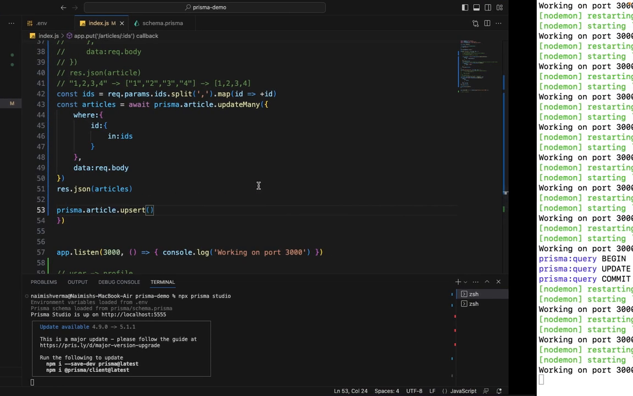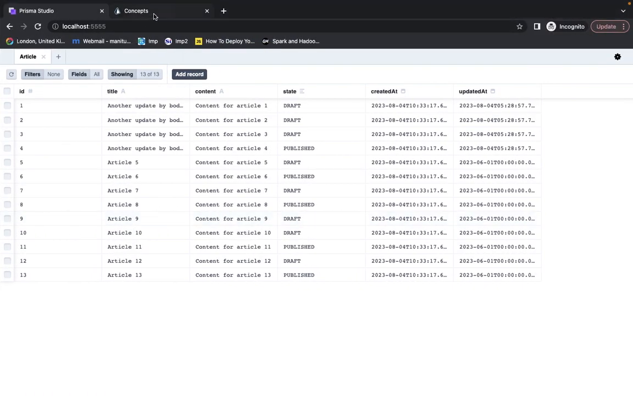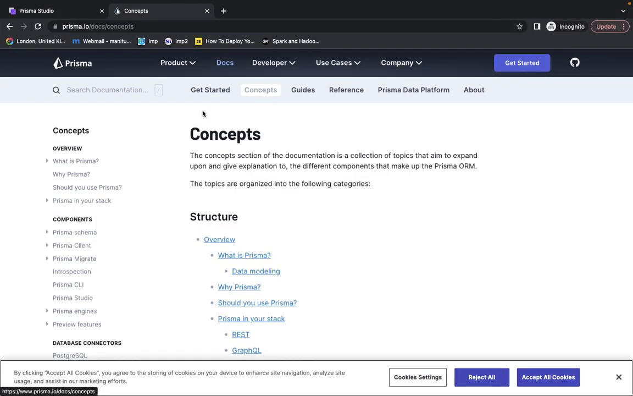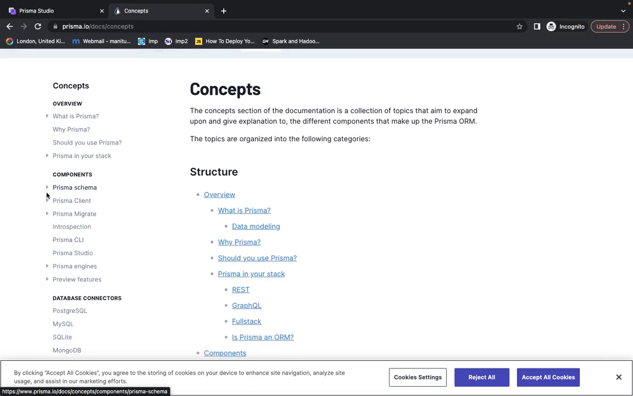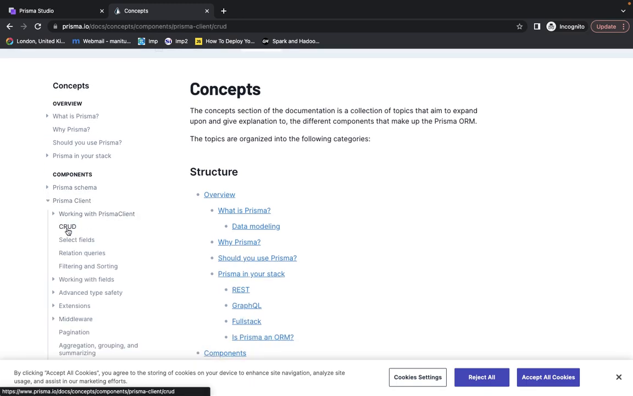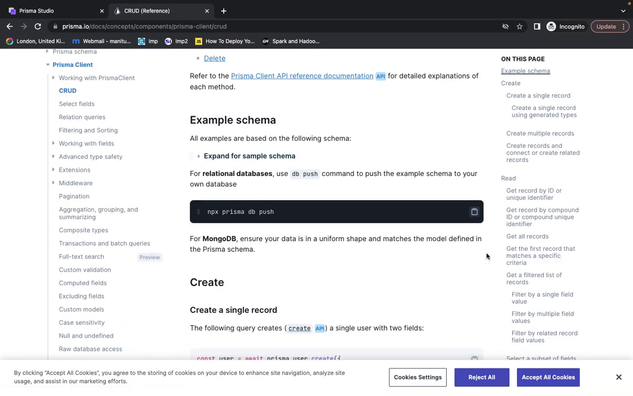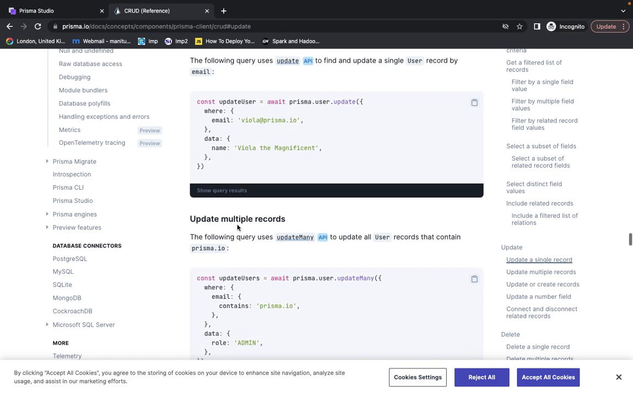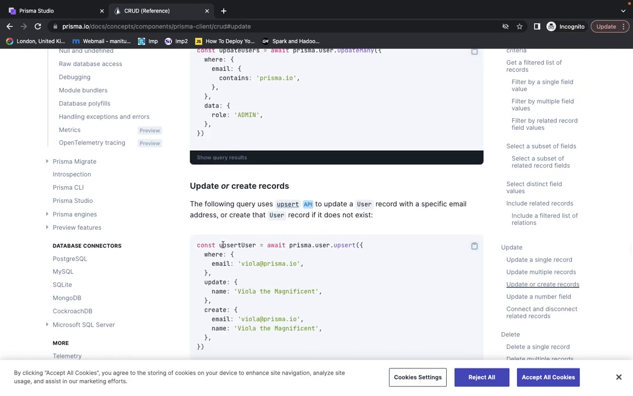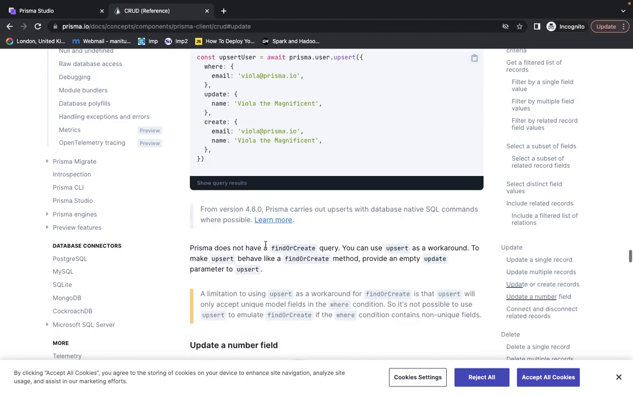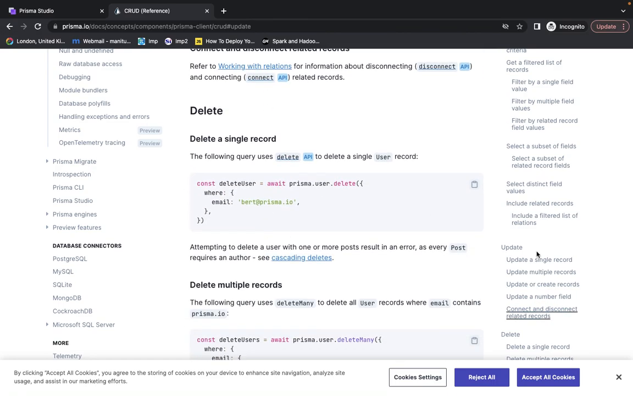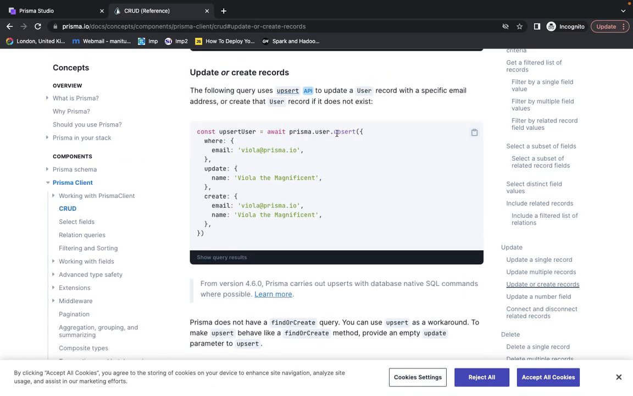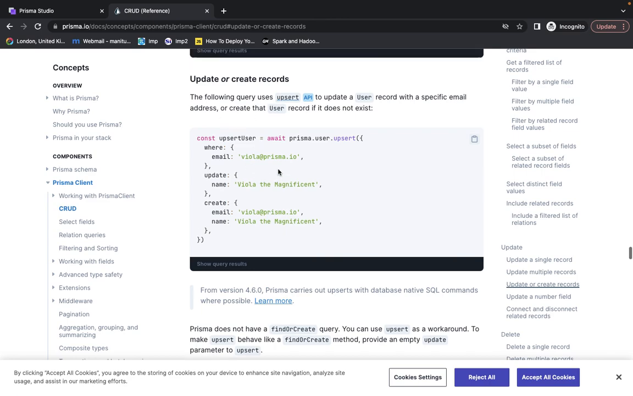If you want to read more about this in the documentation, you can go into the documentation inside this concepts. And here you can see that we have Prisma client, and inside the CRUD, just scroll here in the update section and you can read all about this, how to update a single record, how to update multiple records, create, update or create records, and all these things. So you can see upsert: update a user record with a specific email or create the record if it does not exist. So this is how update and upsert work.